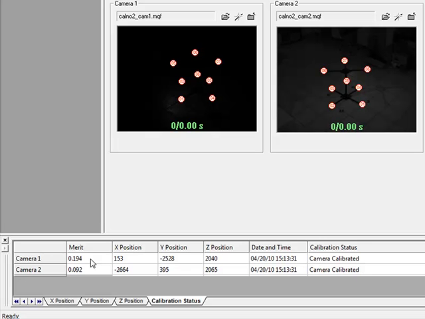The merit value in the DLT calibration does not directly reflect the error. However, if it is very high, then there is a problem. If this value is above 10, then there is a problem, and you should recalibrate. Normally it is below 2. It is also important to check that the calculated camera positions are reasonable.